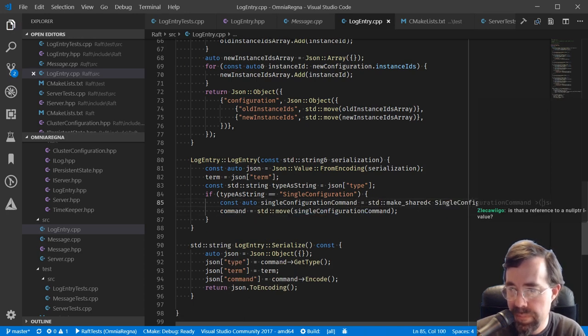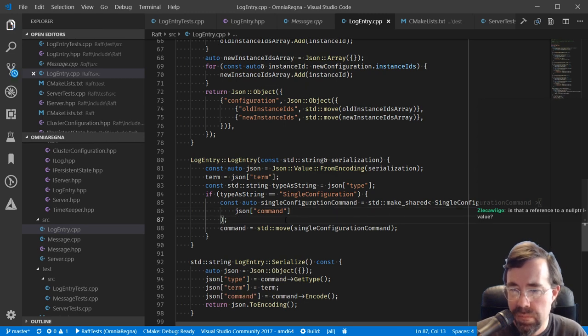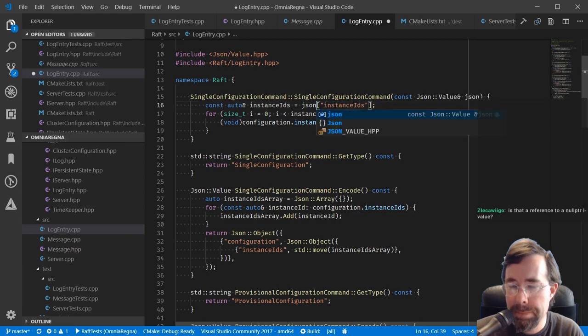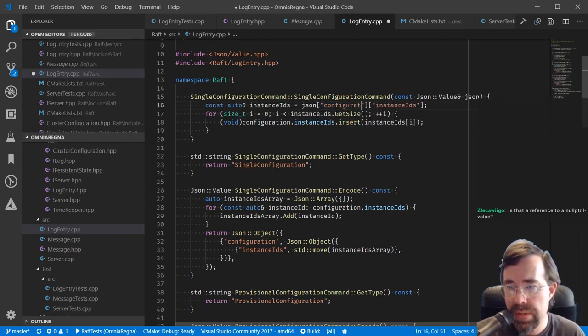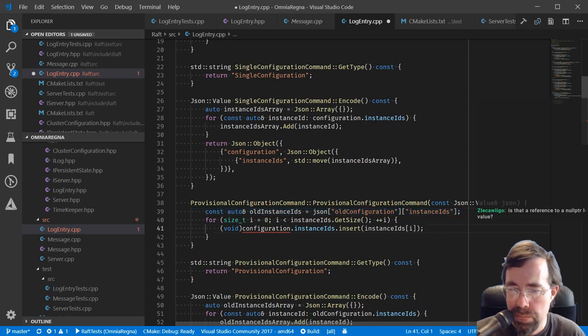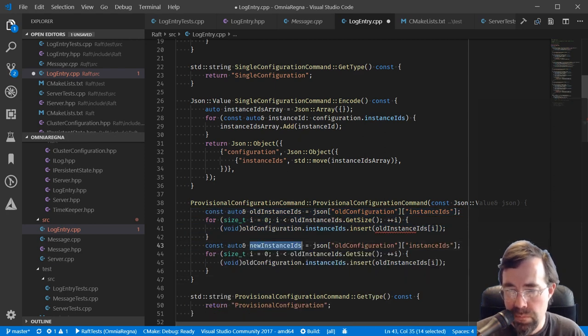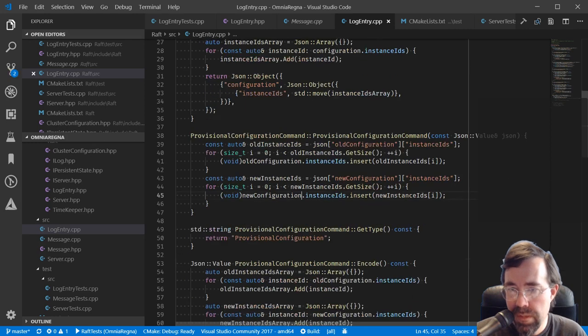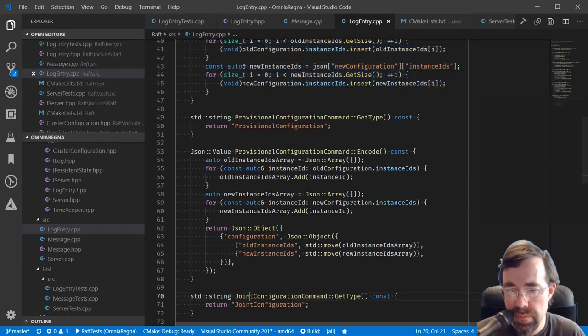How do I want to break this up? How about like that? And then this, I can remove the command part. Oh, but we made a configuration, right? Instead. Okay, so that means provisional needs the same thing. And here it's new configuration and old configuration, right? All right, and then joint is the same as provisional for now. May or may not change, may or may not fold together.